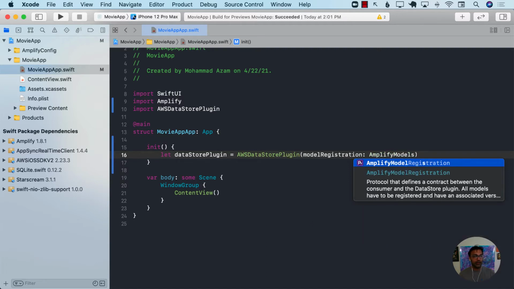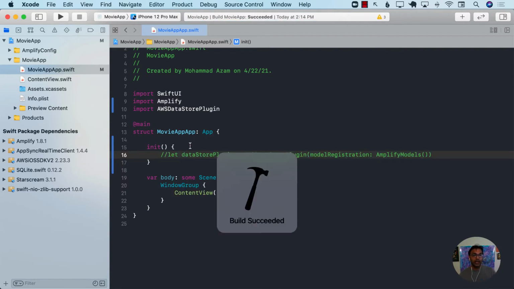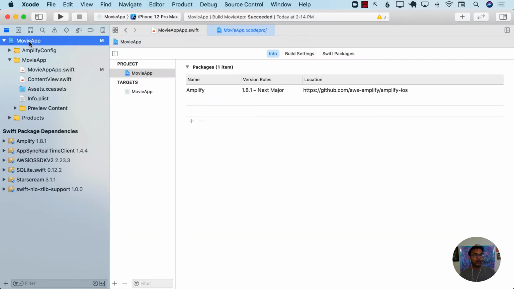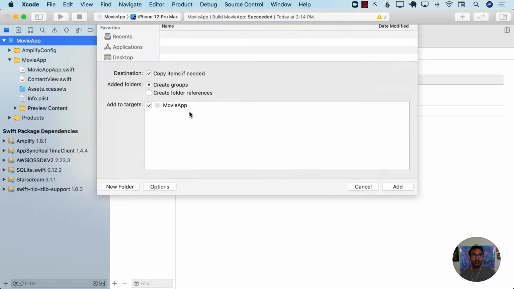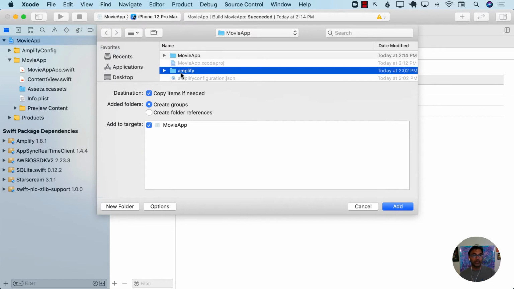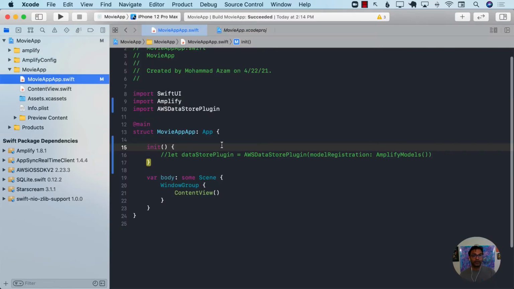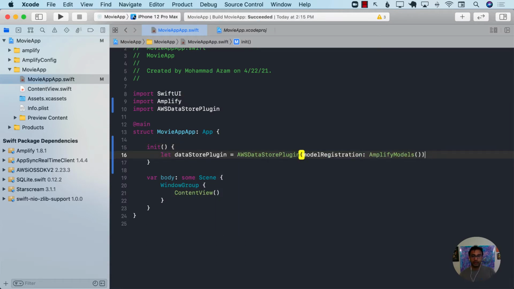Now they're saying to go ahead and pass in something called Amplify models, but there is no such thing as Amplify models. So one of the steps that was skipped and not mentioned in the AWS Amplify configuration is that you have to add an existing folder. So let me go to my actual application. I will say add files to movie app, and we need to make sure that the Amplify folder is added as a group to your project. There we go. Go ahead and build it. And there we go. Now Amplify models is actually working correctly.